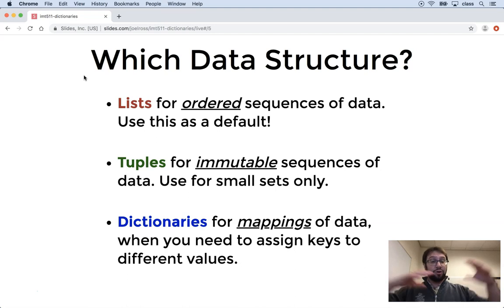So lists are great for large sets of data. Dictionaries are good for if I want to have a mapping structure of data, and tuples are kind of a special kind of list that we use for very small sets of data. So in practice, you should default to going with lists. If you need to have keys, you can go with a dictionary, and then if for whatever reason you decide you need a tuple, you can use that.